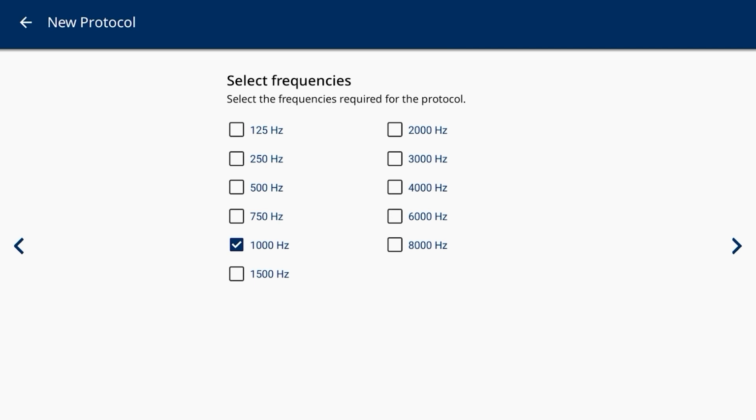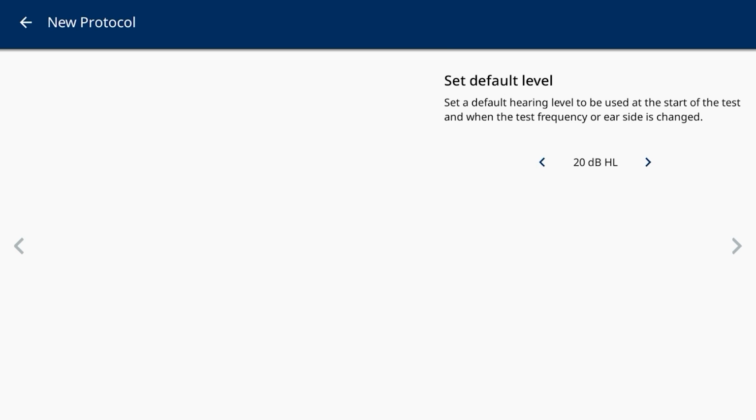Selection of test frequencies is next. Select the frequencies that are required for your hearing screening program. The blue check mark indicates those frequencies activated and part of the protocol.